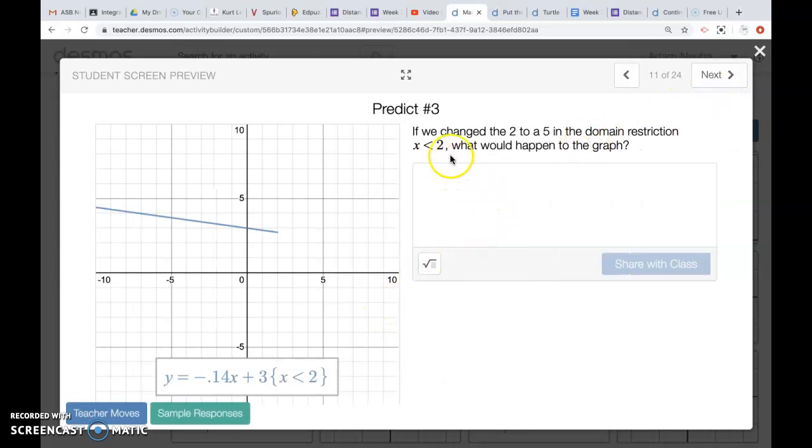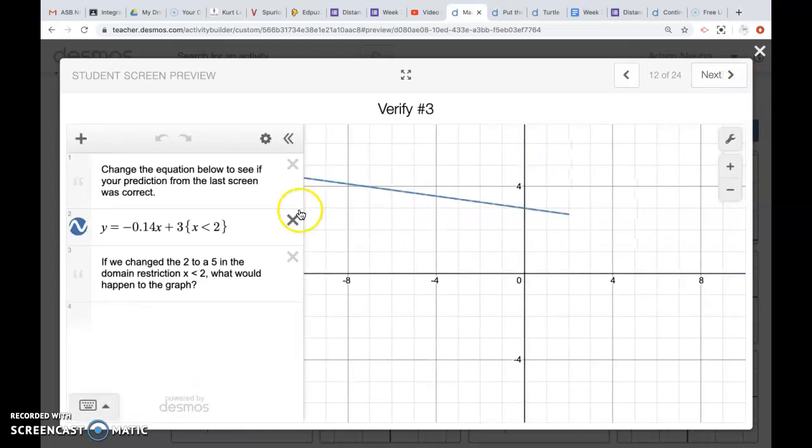And then for here, it says if we change the 2 to a 5 in the domain restriction, what I was just talking about. So change the 2 to a 5, what's going to happen? You predict, and then you actually complete the task. So you extended the line. You can't actually see the old line, but it's there, and then we extended it. So it's being less strict as we put a larger number in there. Let's change it to 8, see the longer line.